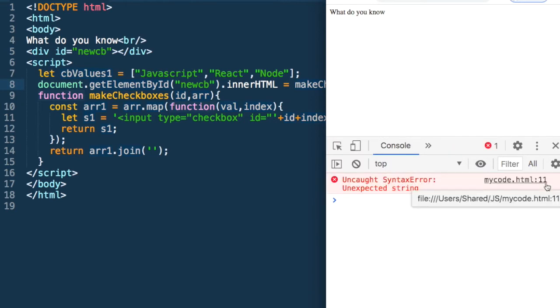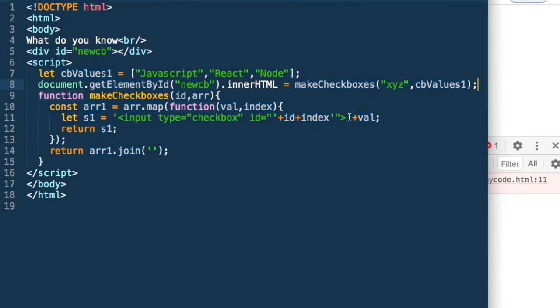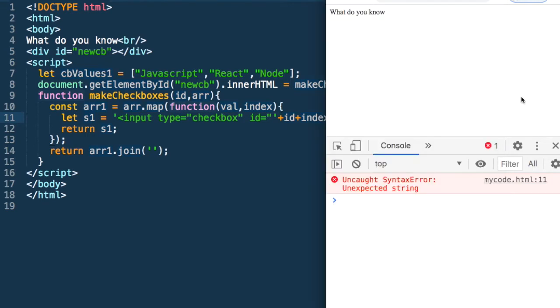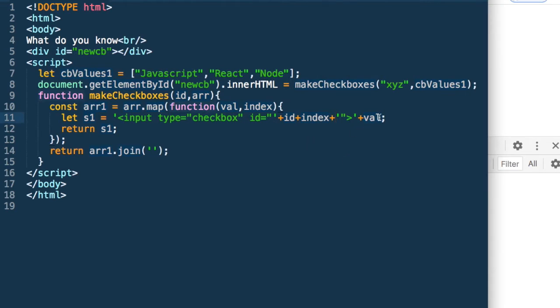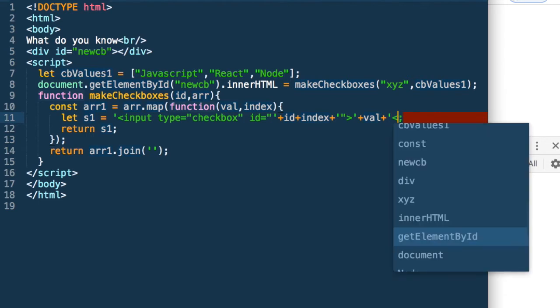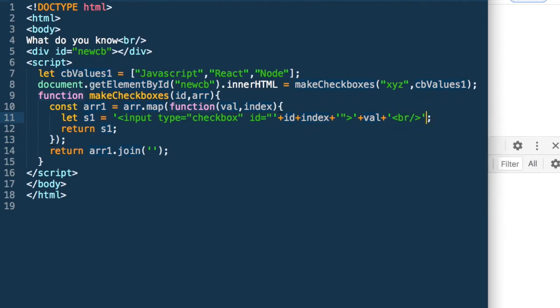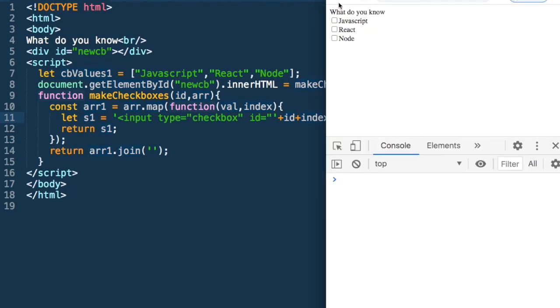Let's test it. We get an unexpected string at 11. Checkbox ID. There should be a plus here. Let's test it again. And we have gotten the 3 checkboxes. They are coming in the same row because we did not put a BR. If we wanted them to come in different rows, we could have put a BR here. Let's test it. And we get them like we wanted.